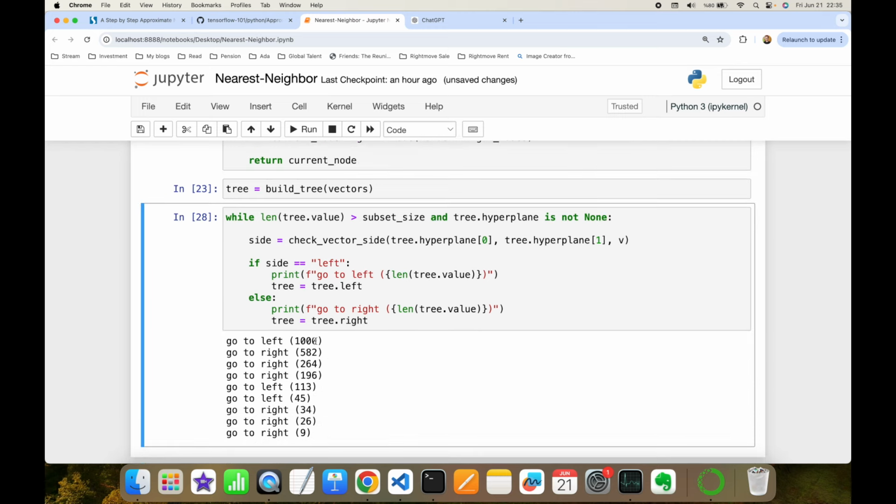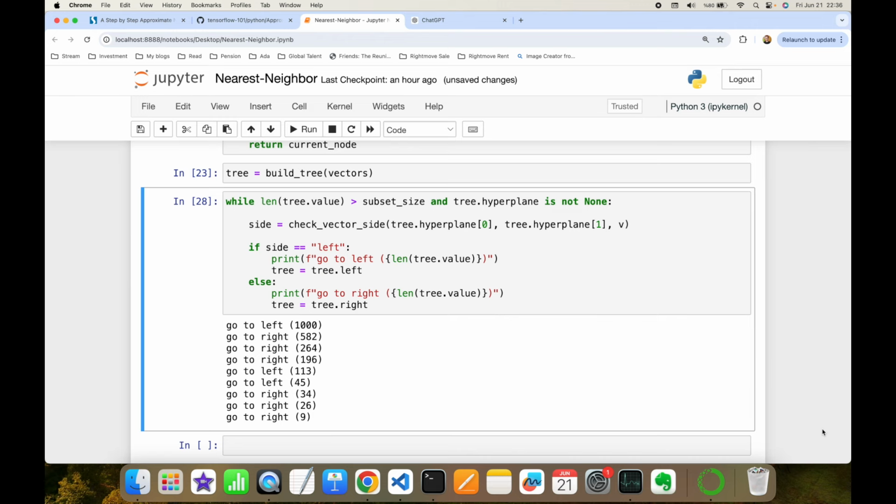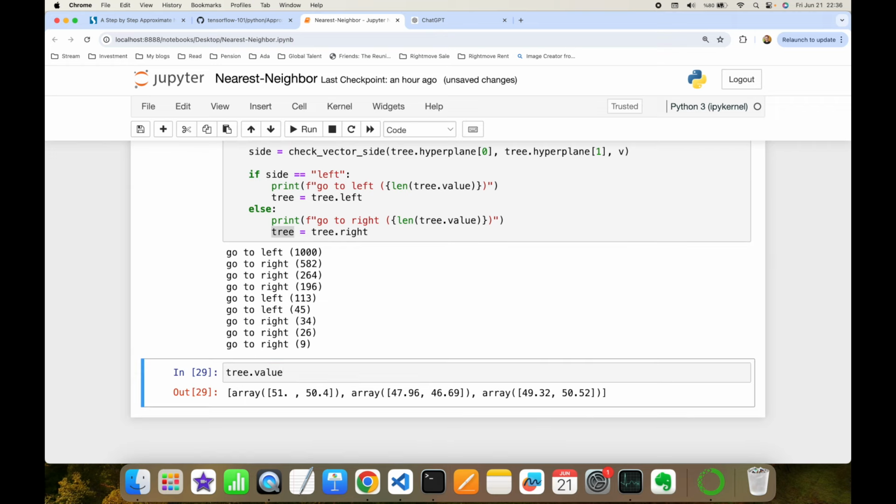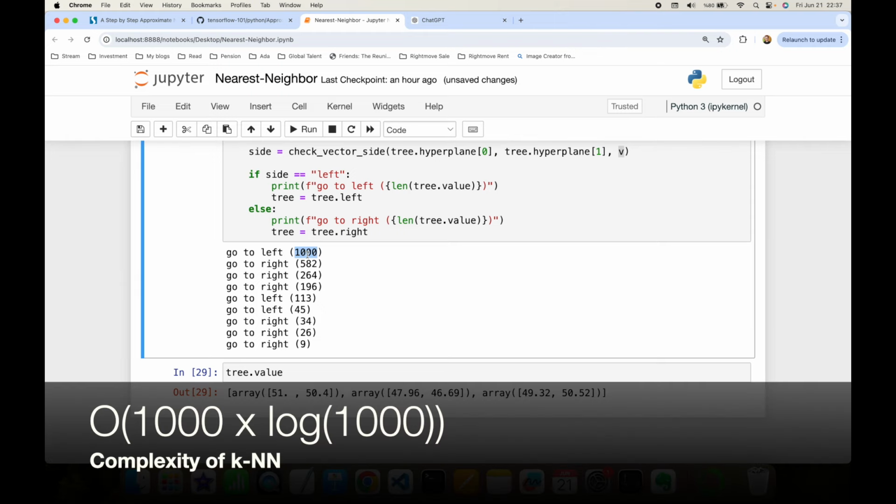As you can see, it can find results in 9 steps, and the nearest neighbors of the given vector v can be found in the tree's value. These are the vectors that are located nearest to the given vector v. As you can see, in the first stage we have 1000 different vectors, and if we would apply the KNN algorithm instead of the ANN algorithm, we need to compare the given vector v to all these 1000 vectors. So its complexity would be O(1000).